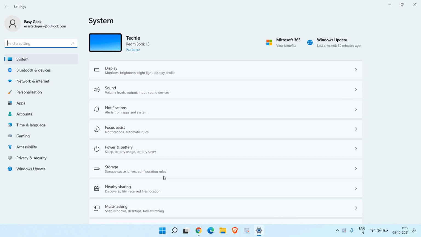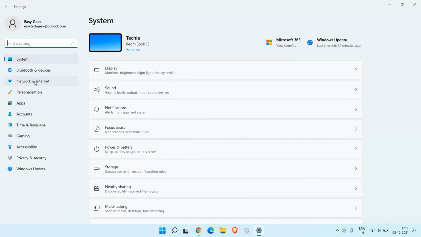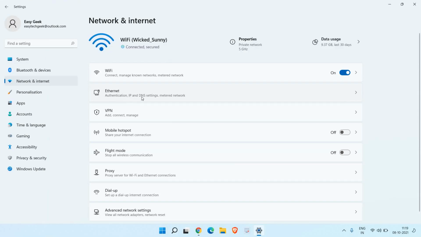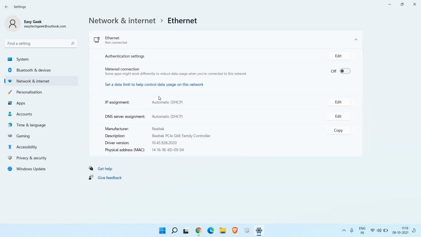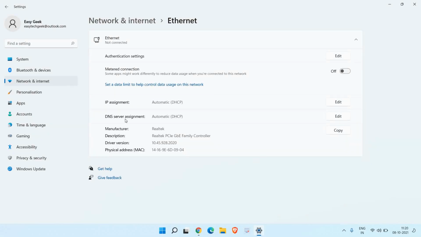Now once you are in the settings, on the left hand side you will find network and internet. You just need to click on that, and you will find authentication, IP and DNS settings. Here we just need to click on that and a new window will appear like this: authentication settings, IP assignments, and here we need to look for DNS server assignments.